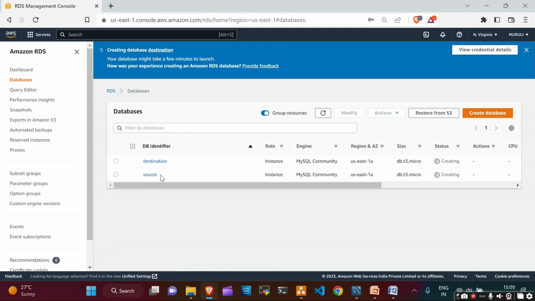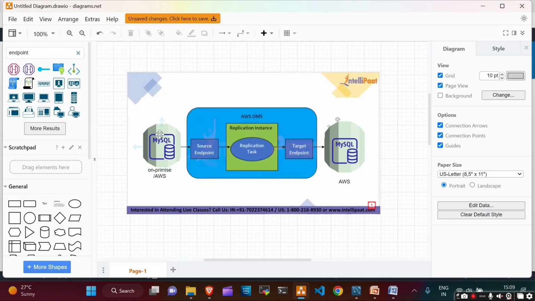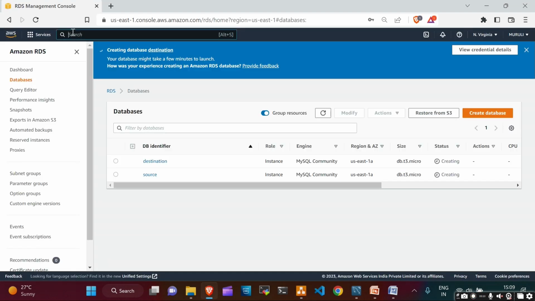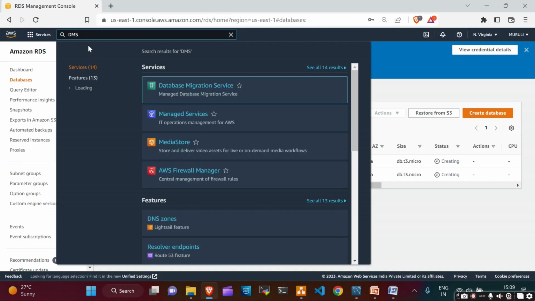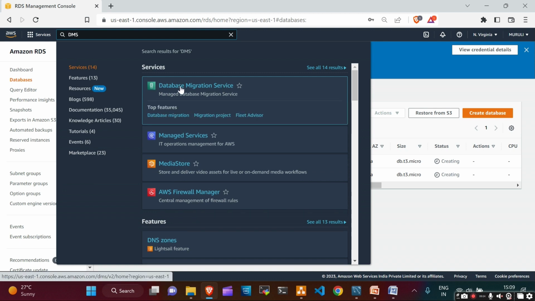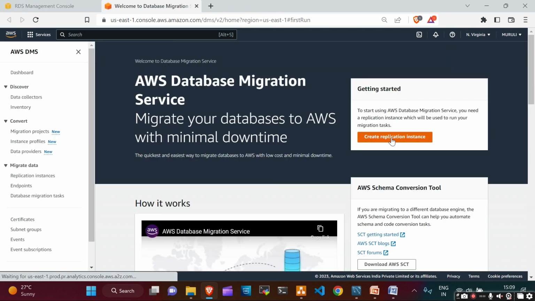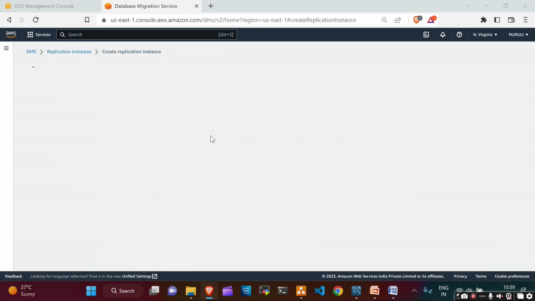Now we have source and destination databases, and we have to create one replication instance and a source endpoint and a target endpoint. For that we have to open the DMS service. For that you just type DMS, which means Database Migration Service. Okay, here I will click on create replication instance.